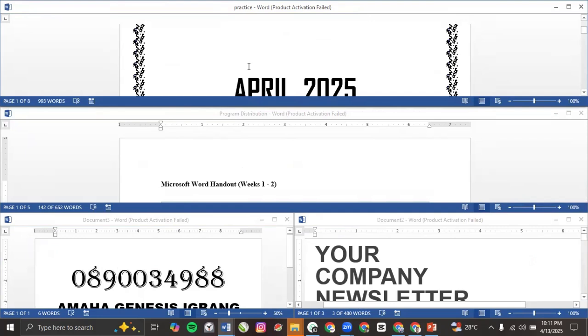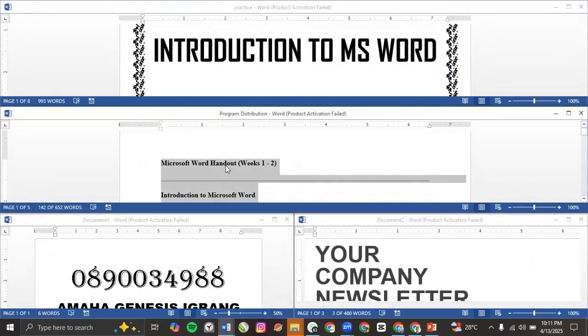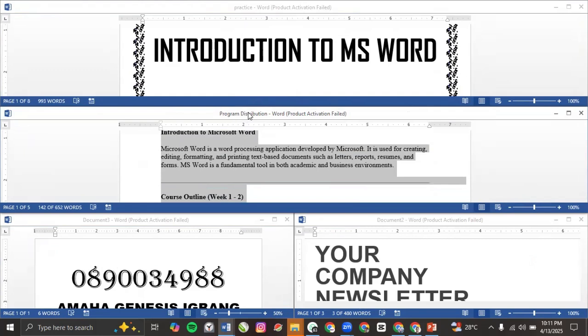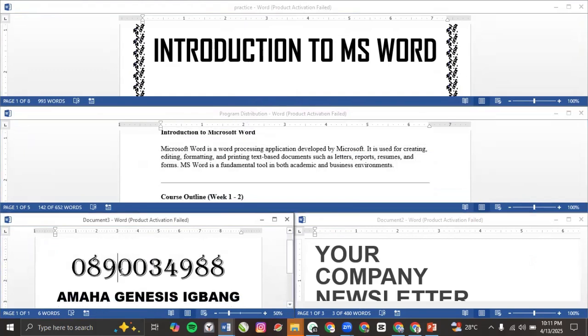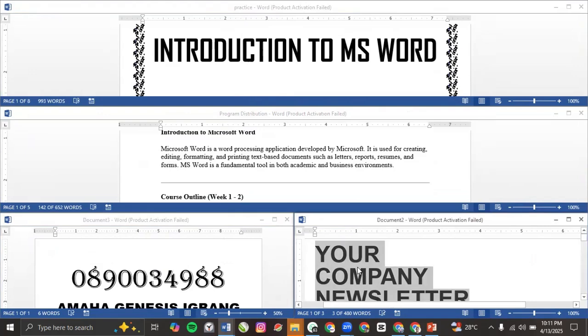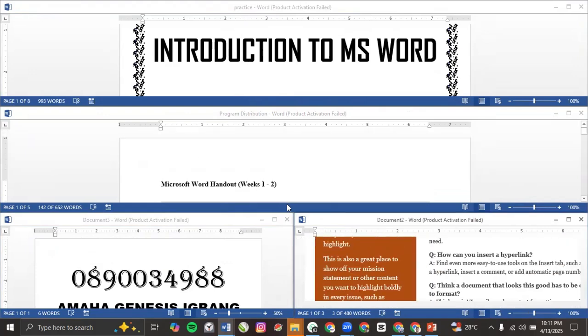Can you see? We have this one. If I want to work on this one, I can work on this one. If I want to work on the other one here, I can work on this one, which is program distribution. And this one, the one we design our build our account number, and this is the template we open. So you see all the pages are open. So if I come here, I can decide to do what? Maximize this.